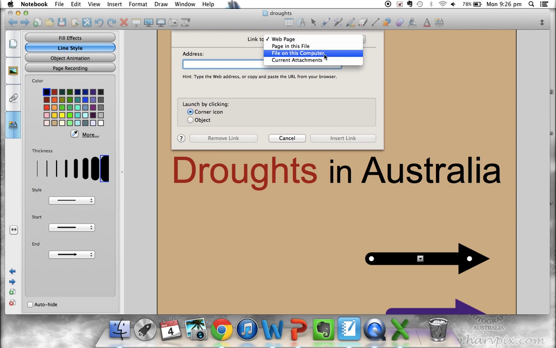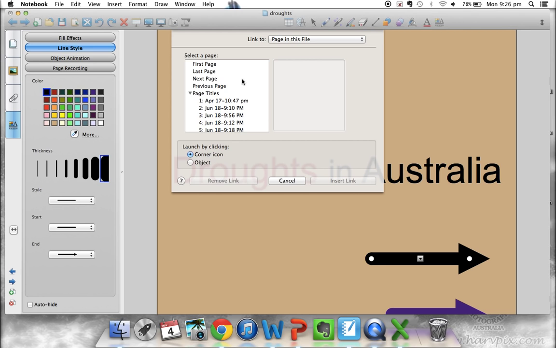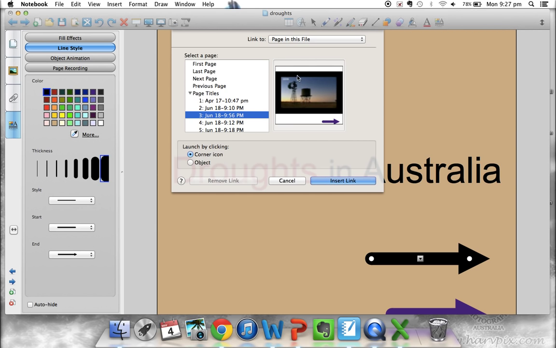So if you link it to something on your computer and you open it up on another computer, the link won't exist. So make sure it's on the computer that you're presenting. Okay, and current attachments. So let's go back to file because I'm linking it to something in this file. It comes up with page, select a page. So that's our teacher information page. That's the page we're on now, and we want to link it to the next page, which is that one there. So we're going to leave it on page 3.